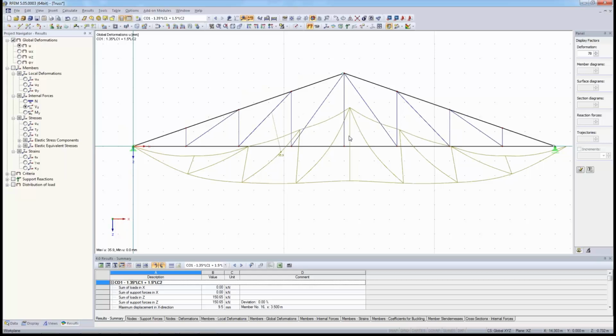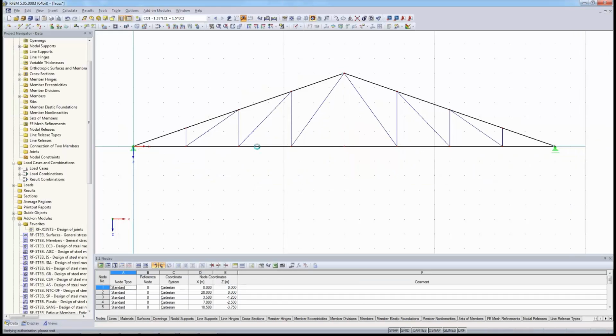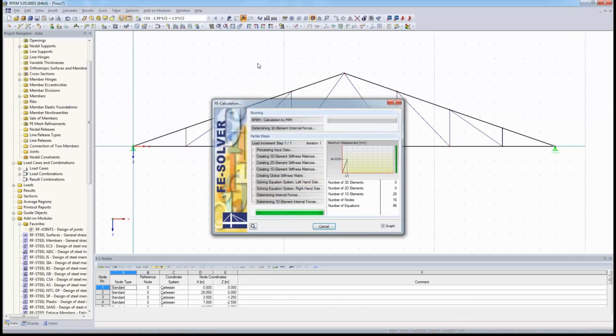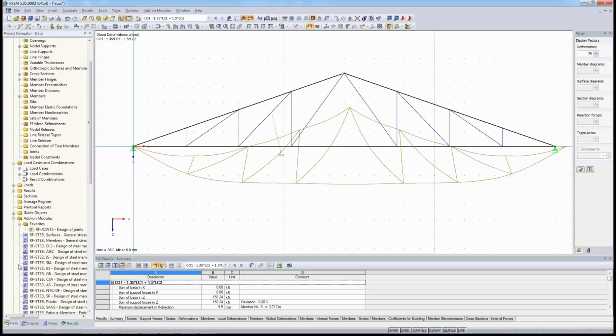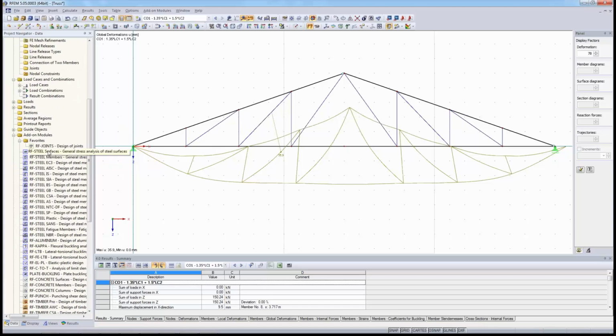So if we look here, 36 millimeters deformation, and if I delete it, I assume that it's going to be pretty much similar, and it is actually the same. So it's absolutely useless to produce this and so I get rid of it now. And then I'm going to design the connections. Therefore, I start the module called RF joints.